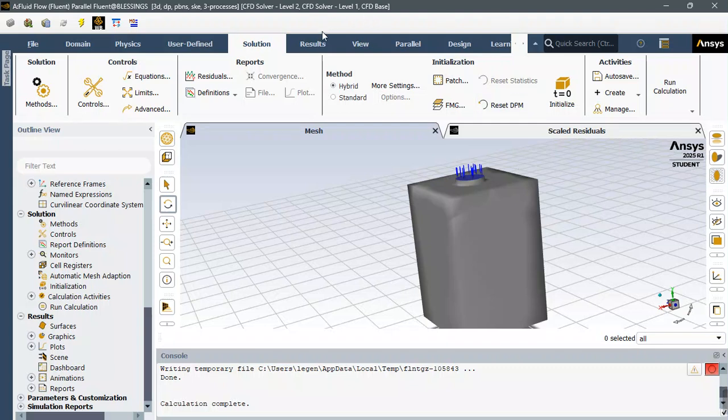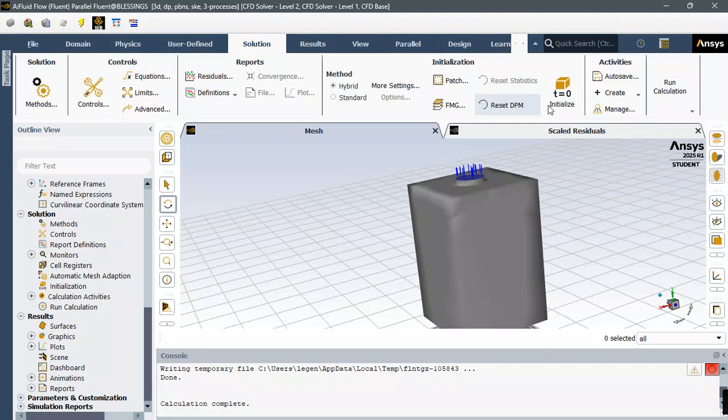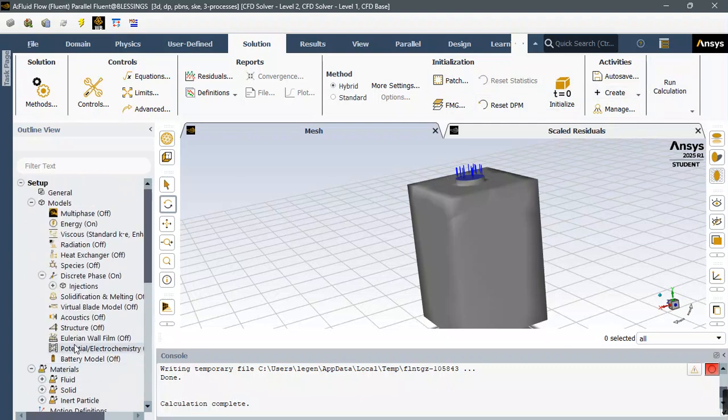So I hope you guys have seen that before you run a simulation, you initialize. After initializing, that's when you can run your simulation.